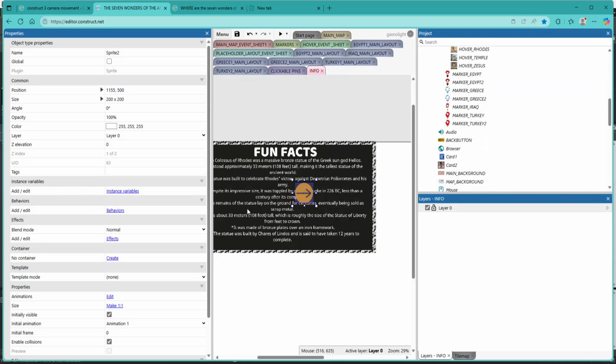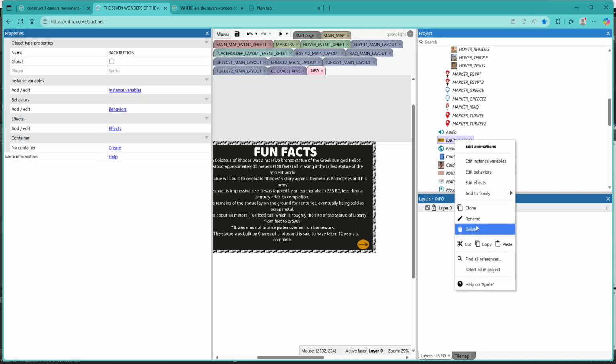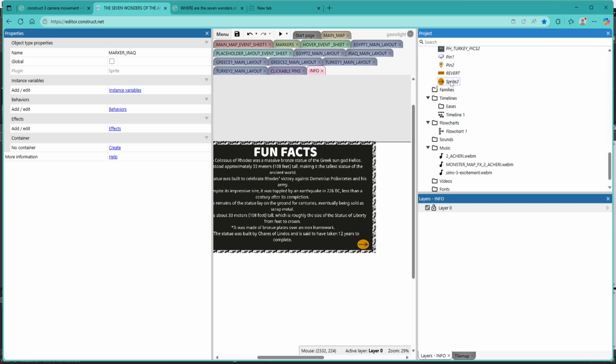I'm going to rename it and position it, making sure it's not overlapping any writing or images. You want to leave a bit of space at the bottom, but I probably didn't. So that's the forward button. In fact, rename it.